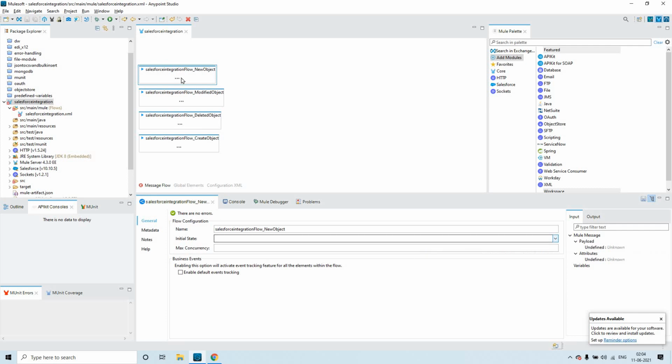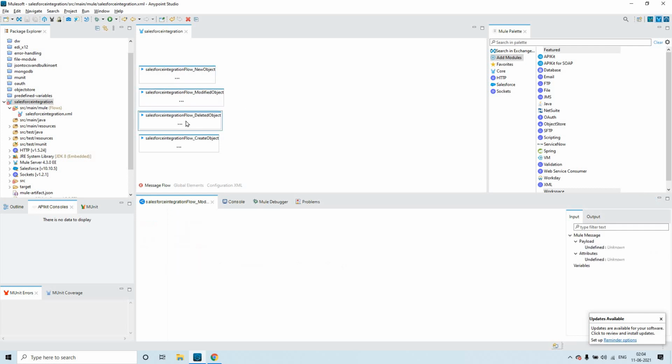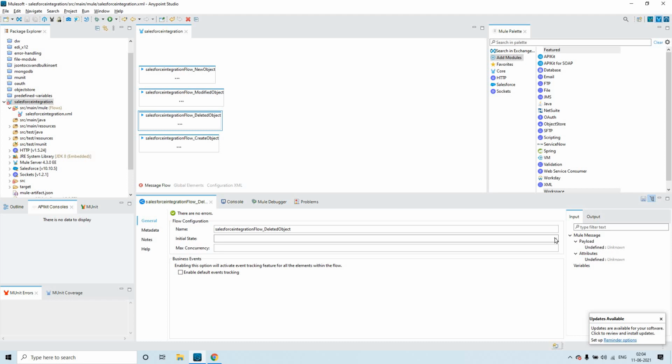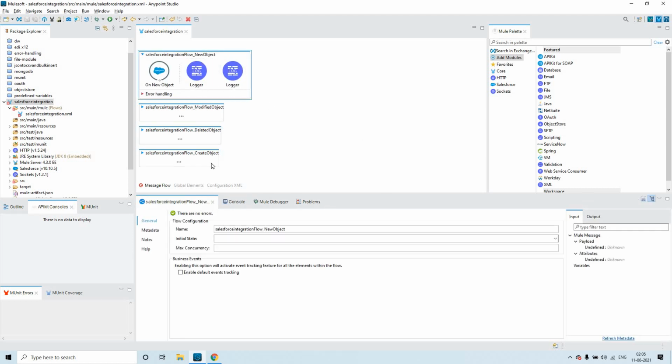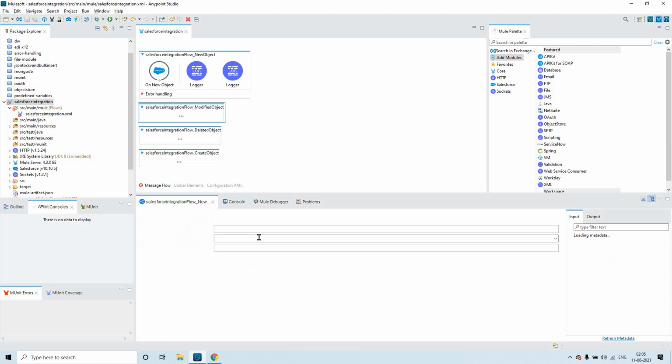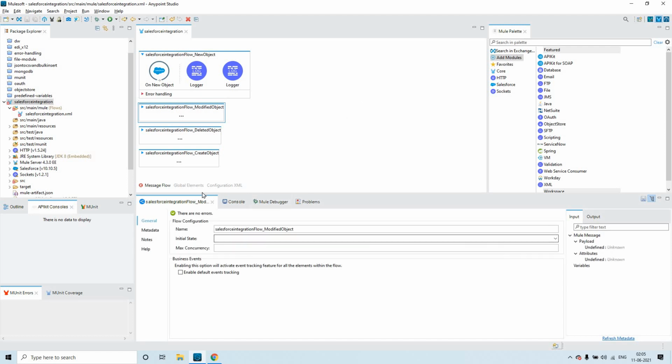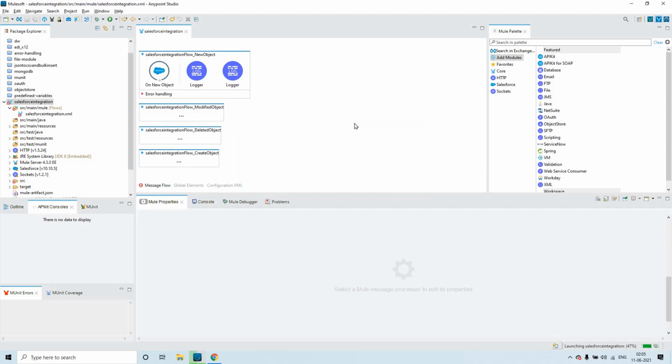So this is the new object, right? So what I'll do, I'll disable these two things, that is deleted object and also create object, so that they will not simply poll the Salesforce environment every 1 second, because we have a restriction, right? So these two are enabled, I mean, these two are by default in the starting mode now, and these two we have explicitly stopped. Okay, now let me deploy this locally.